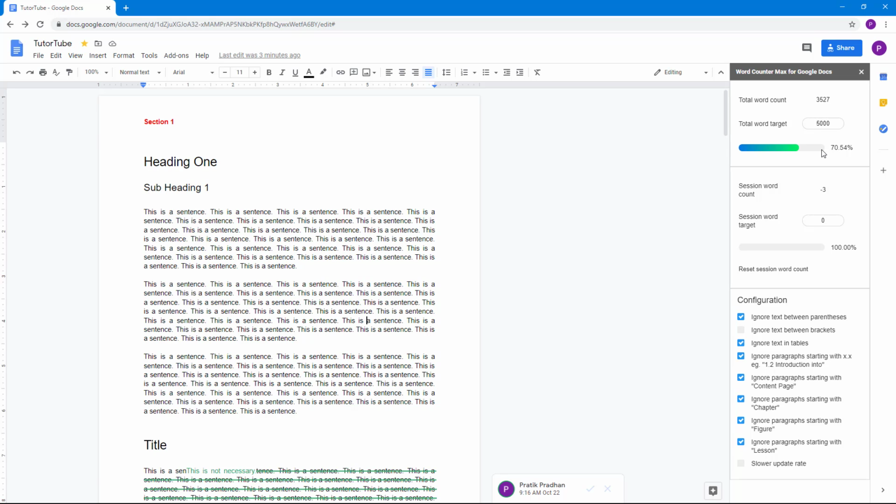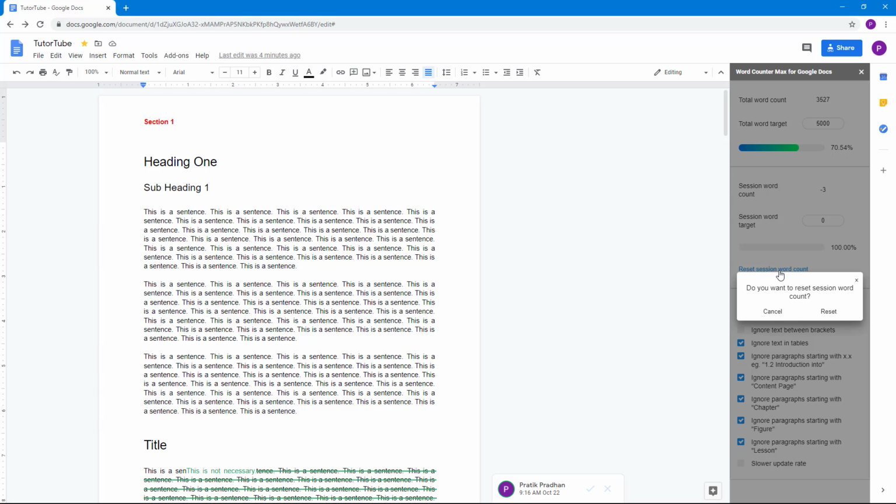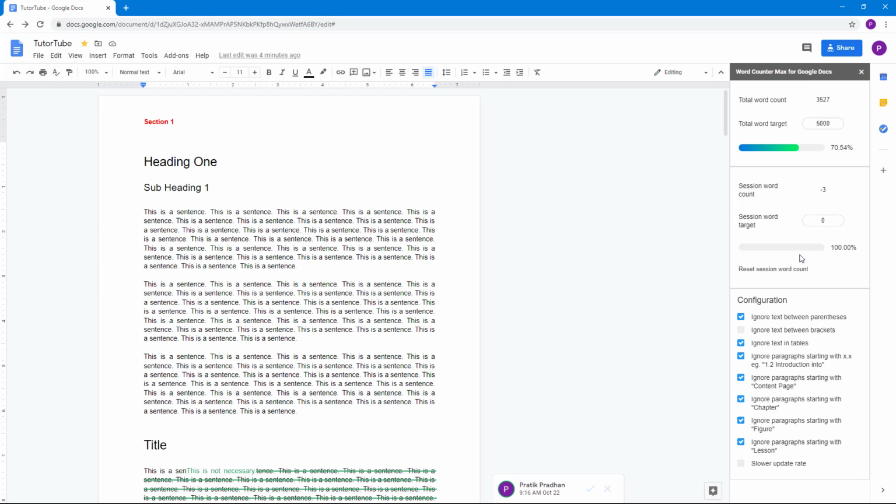So this is great for reports where you are given a word limit and you want to reach that particular word count. Over here, there's the session word count and everything else. You can see that it says ignore text between parentheses, so you can turn this on or off right over here. Ignore text in tables. You can lower the update rate and so forth. All of these things can be done.